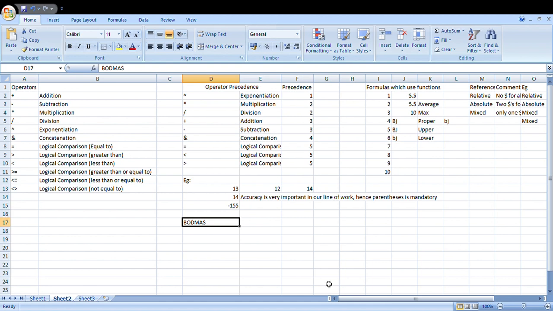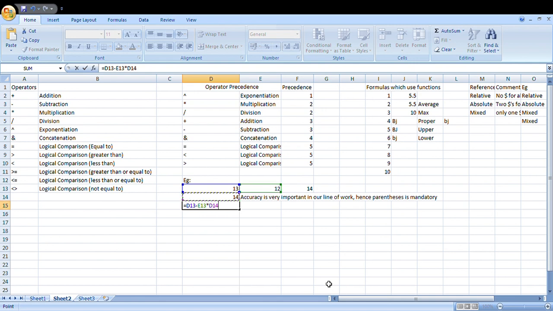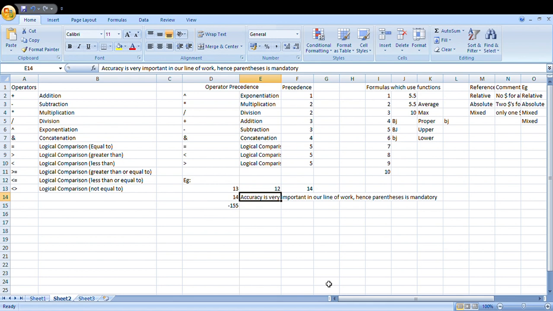When I say precedence, let me explain it with an example. I've taken three numbers here in three different cells. I will subtract E13 from D13, and then multiply it with F13. The result with the brackets is 14. If I don't use any brackets, this is the result that you will get. So accuracy in getting the correct number is very important in our line of work. That's the reason why parentheses are mandatory and have to be used every time.